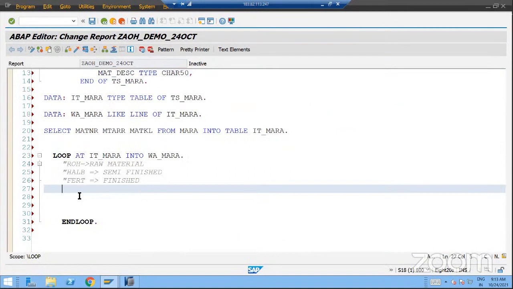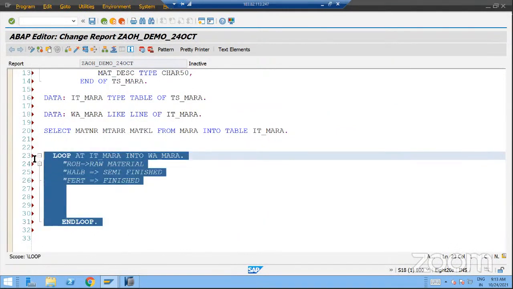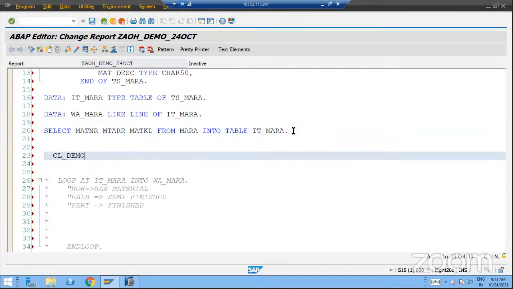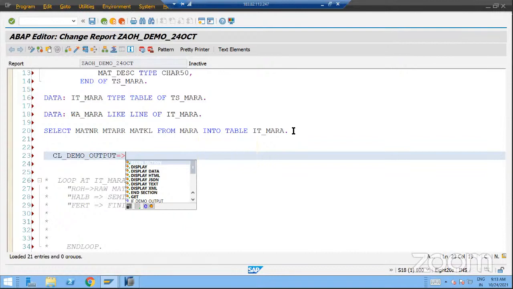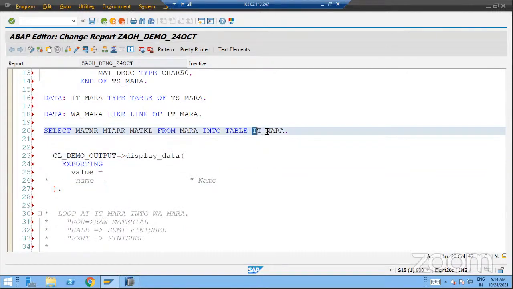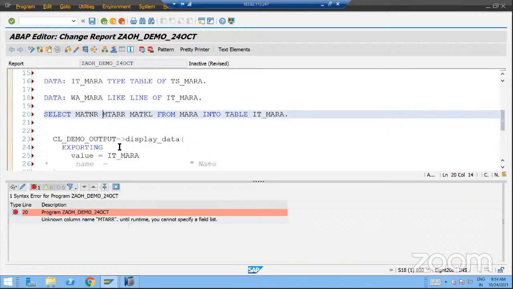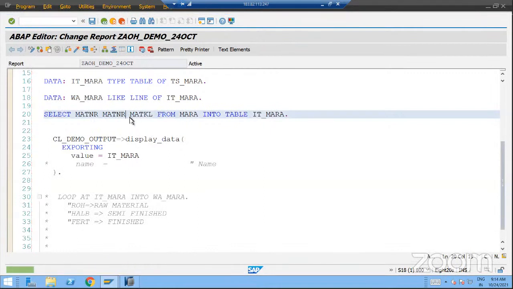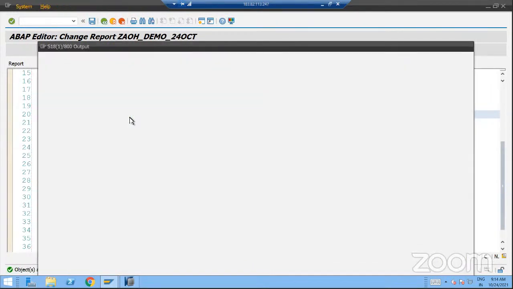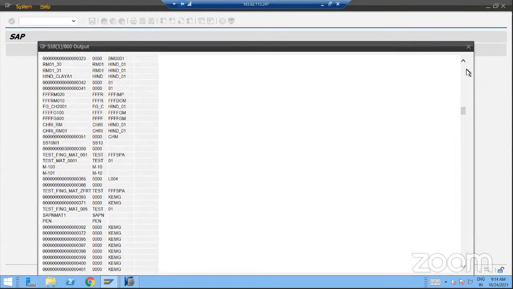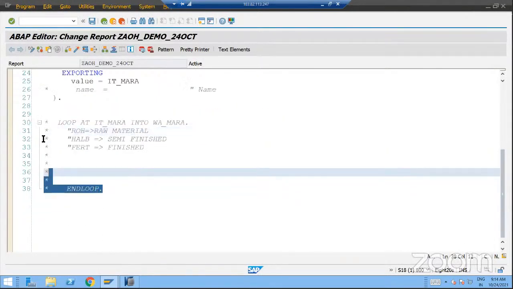Now come over here and let me do one thing. I'm going to display the output using CL_DEMO_OUTPUT, without the material description. You have one very good class called CL_DEMO_OUTPUT, very easy to use. You can use this class for displaying the data easily. Check the syntax over here. Some error is there, MATNR. This should be MATNR. Control F2, Control F3, and it got activated, press F8. And here you can see material, material type, material group; material description we are not populating, so it is not coming. So now we have to populate the material description.